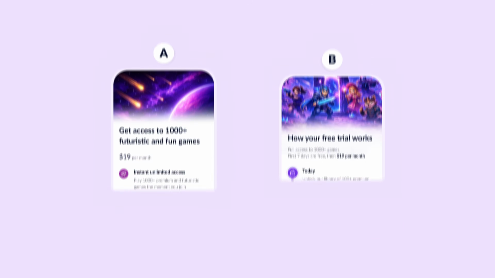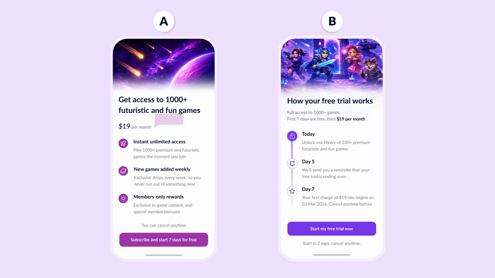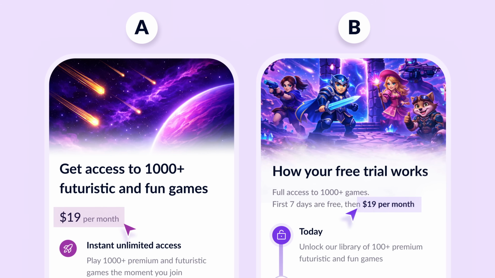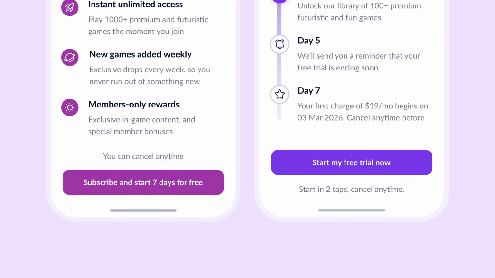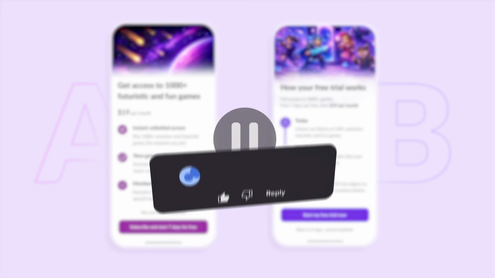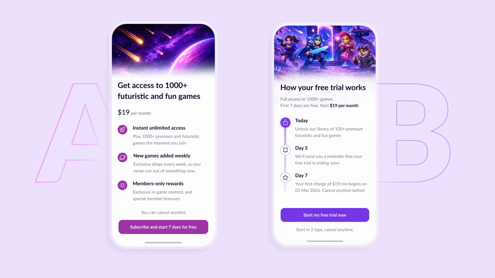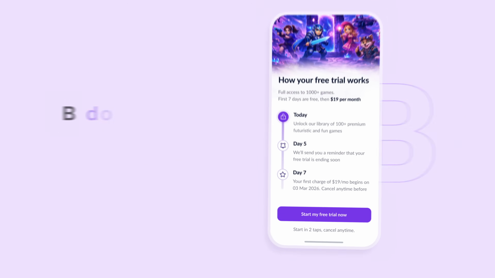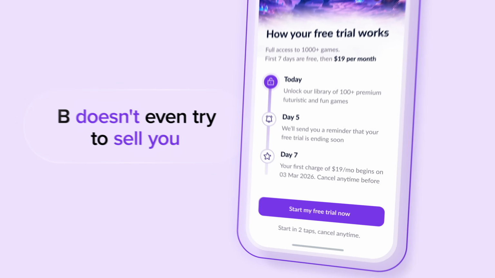Look at these 2 screens. Same app, same price, same $19 a month, same free trial. One of them converts much better than the other. Pause the video and tell me which one you think is better. Okay, let's go. It's B, and here's the crazy part. B doesn't even try to sell you. That's exactly why it wins. Let me show you what's happening.